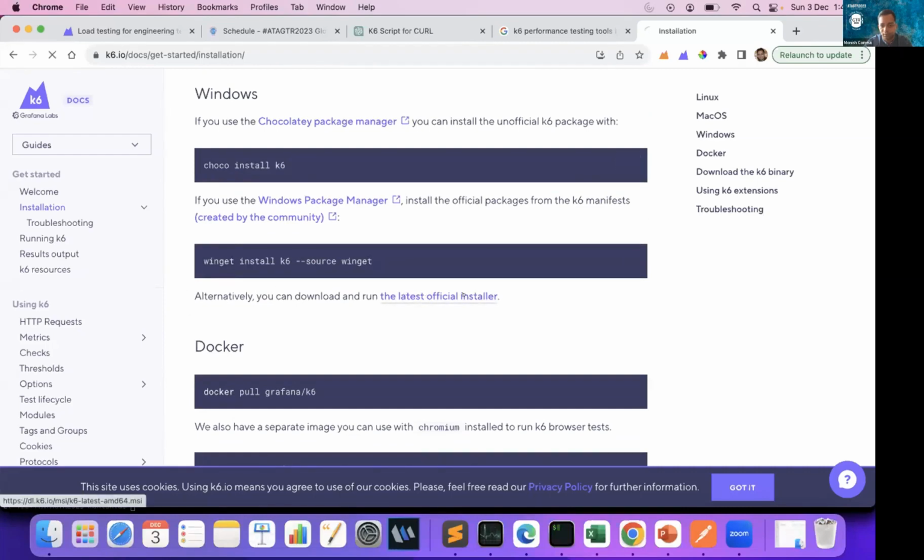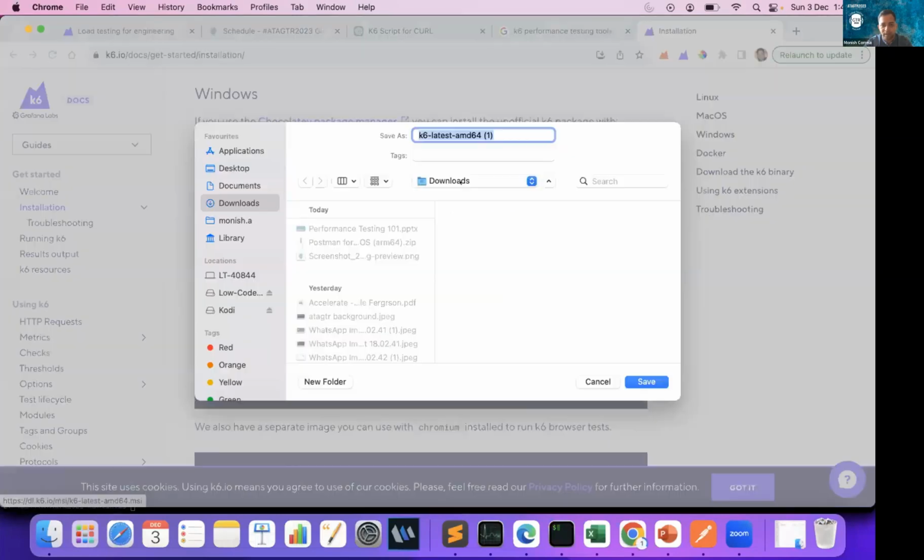the latest official installer. If you click here, it will start downloading the MSI file. The MSI file is nothing but the Microsoft installer file. So once you double click on it, it will install k6 on your machine. I am not downloading this file because it will take some time.